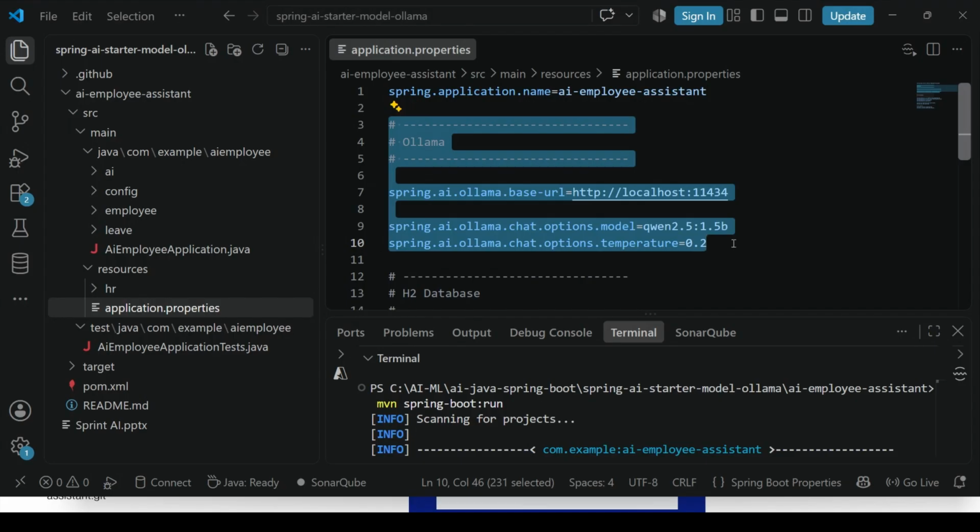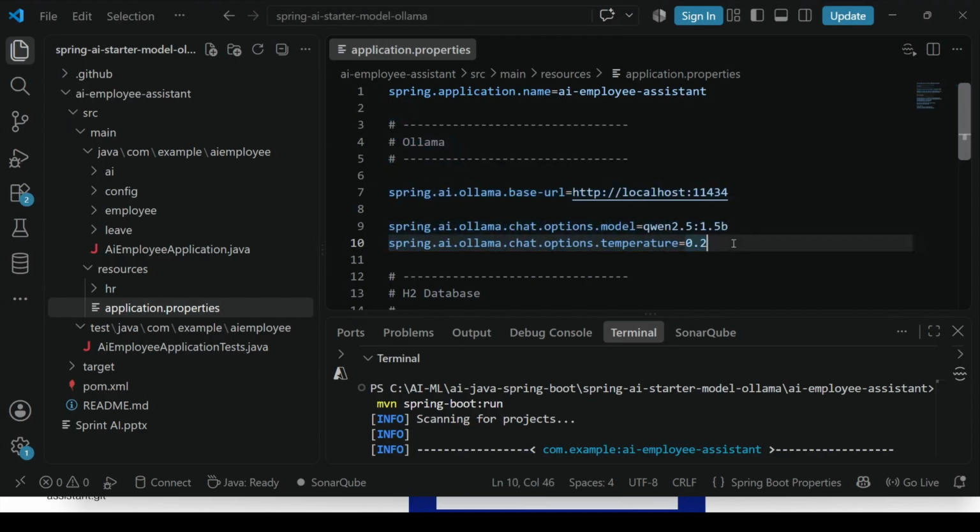So these temperatures with a low value, 0.1 to 0.2, will give you a more precise or accurate value, because we are retrieving the data from a database and we don't want to do storytelling. But if you want to go with something more creative and storytelling, then you can use 0.8 also.